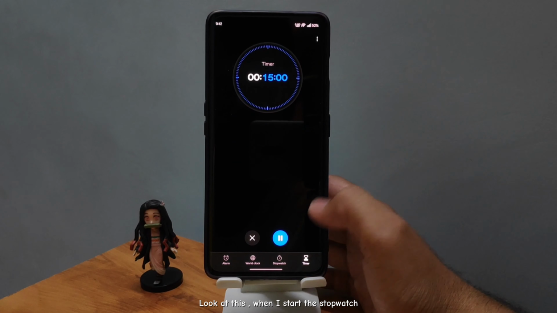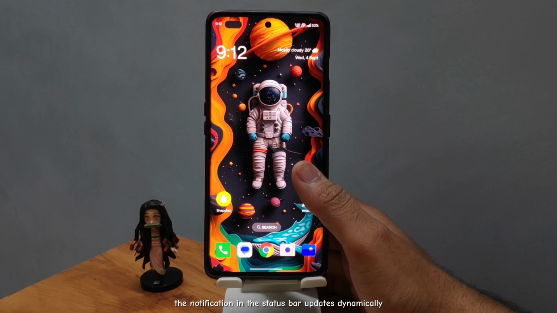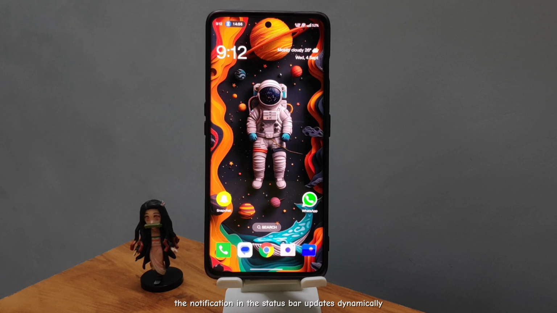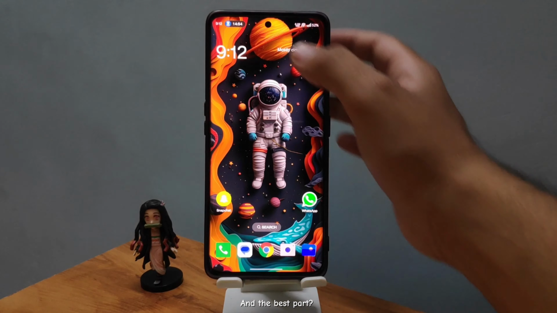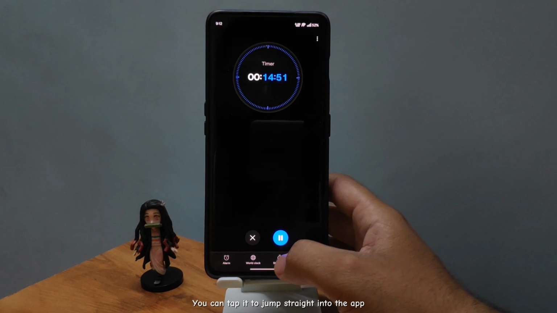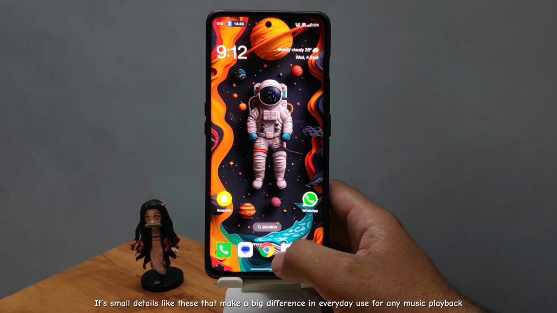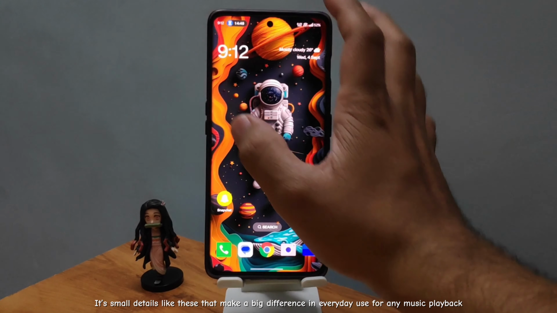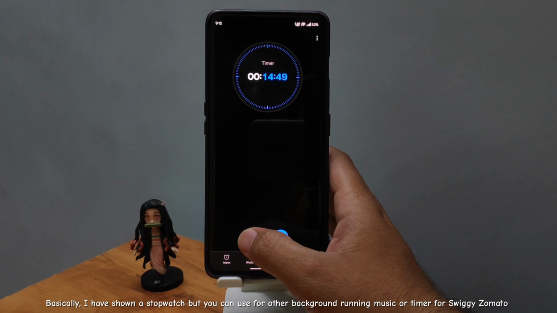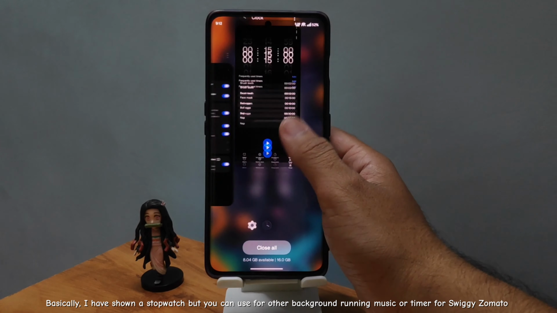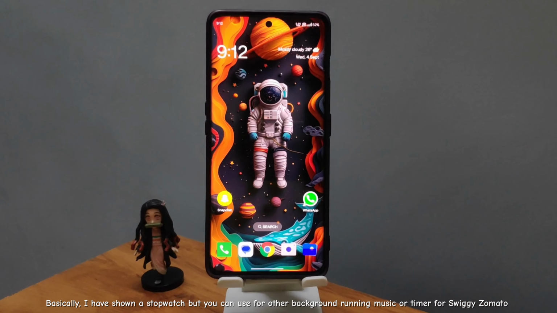Look at this when I start the stopwatch. The notification in the status bar updates dynamically. And the best part? You can tap it to jump straight into the app. It's small details like these that make a big difference in everyday use for any music playback. Basically, I have shown a stopwatch, but you can use it for other background running music or a timer for Swiggy, Zomato.